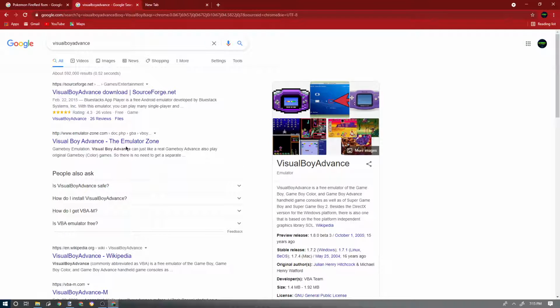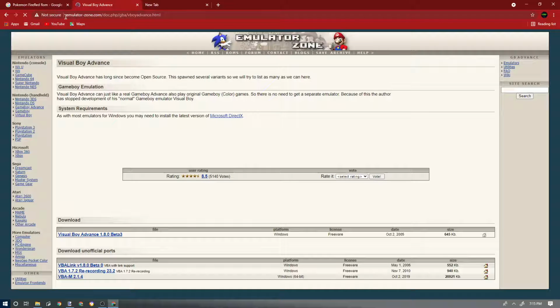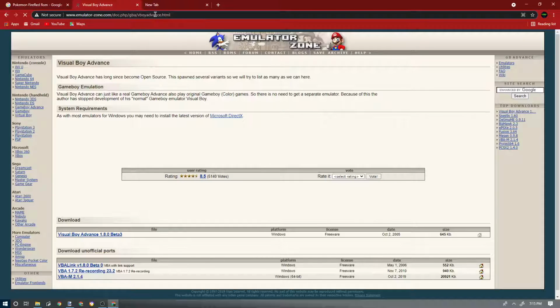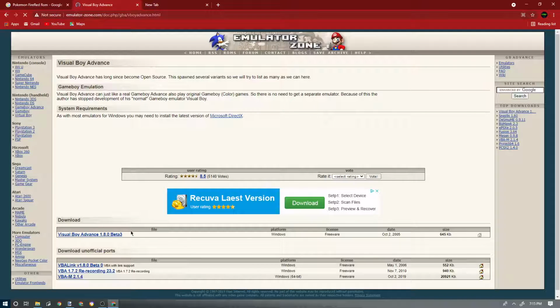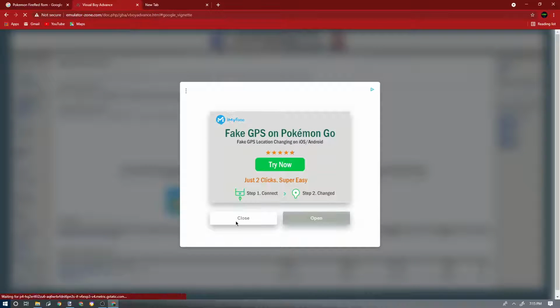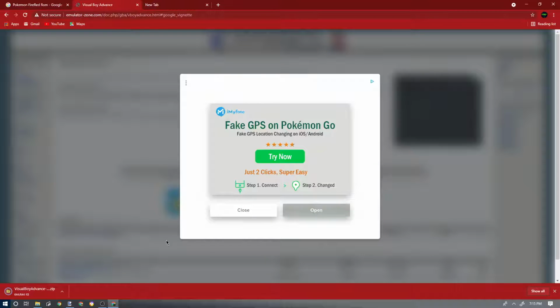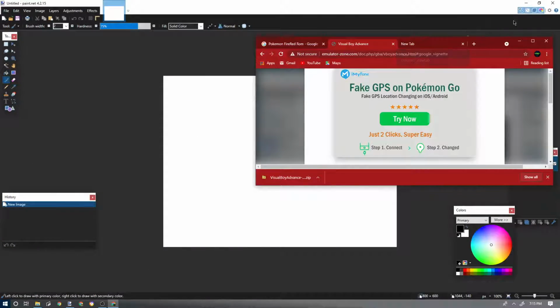Now, sadly, I can't link any of this, but if anything, Emulator Zone is the best. Just find Visual Boy. VisualBoyAdvance is the best Game Boy Advance emulator. And then you're actually going to see this little thing pop up here. So we're going to go to our desktop.